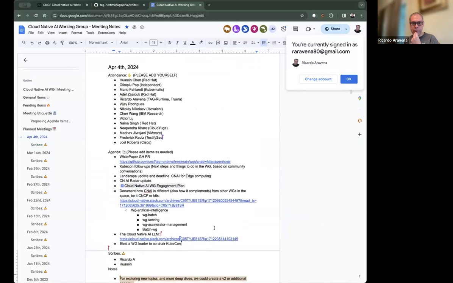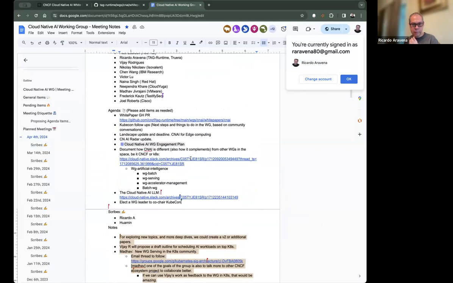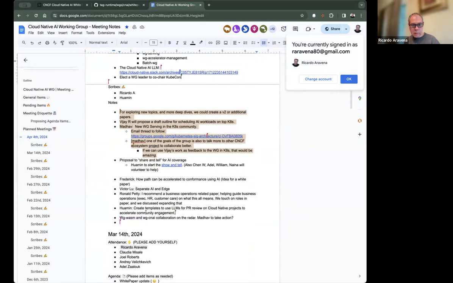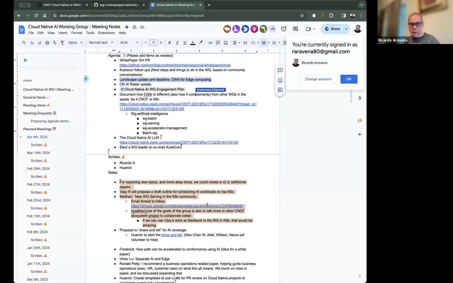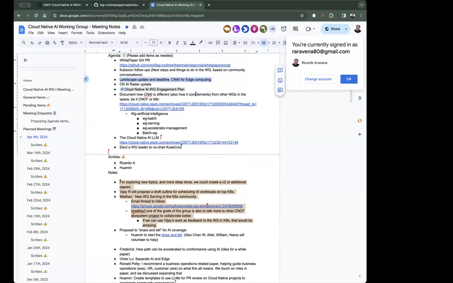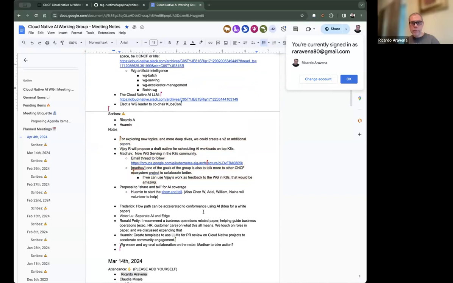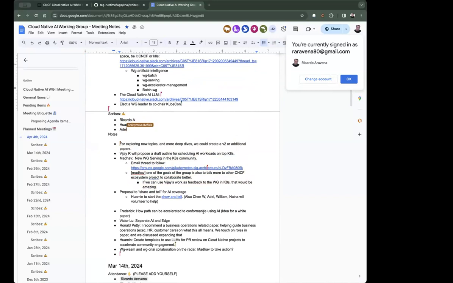Okay, any other things before we move on to landscape? So I put this in the notes, but I'll still call it out, and I'm sorry for hogging the meeting a little bit. No worries. Just wanted to circle back a little bit to the WG serving part.